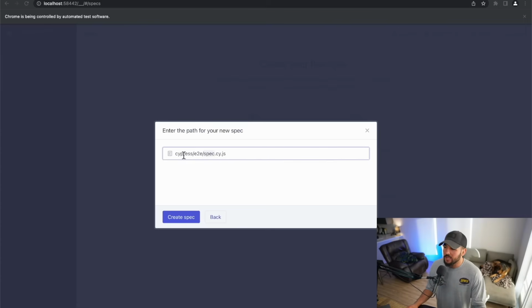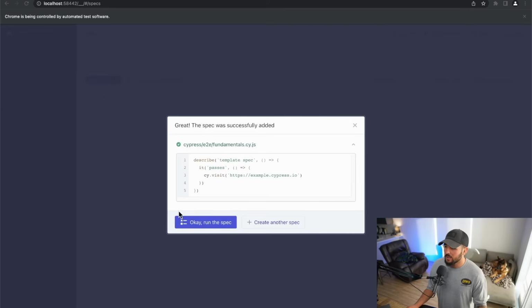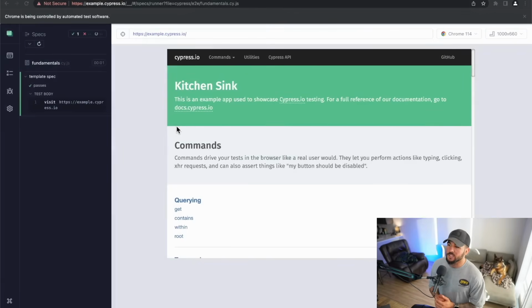And then once we click on that, it's going to add a spec file or a test file within our cypress/e2e/spec.cy.js. And what we're going to do here is I'm going to call this fundamentals, fundamentals.cy.js, as we're soon going to move on to the fundamentals page and start actually writing some tests and talking about Cypress fundamentals. So I'm going to name this fundamentals right here. I'm going to click create spec. And then I'm going to press OK, run the spec. And here it created just an example test for us. And now we can set this test up on our website and actually get into the fundamentals of Cypress.